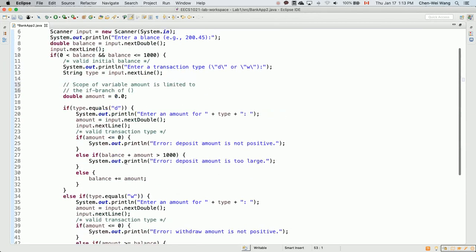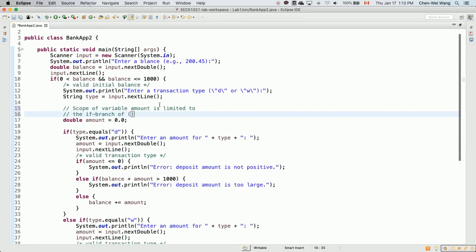Now let me document that properly. The if branch of, let me copy this condition here so you can see exactly that's the if condition we are trying to do. The if branch of this particular branch.